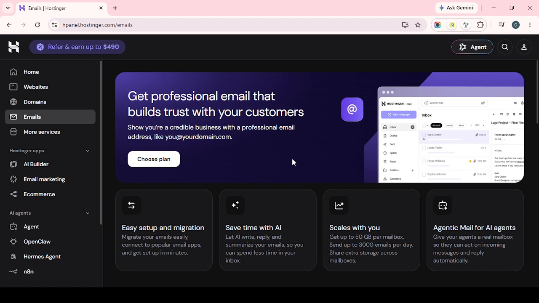Next, enter a password for the new email account. Make sure it's strong and secure. A good password usually includes a mix of uppercase and lowercase letters, numbers, and special characters. Avoid using anything too simple or easy to guess. Since this email account may be used for important communication, taking a few extra seconds to create a secure password is a smart idea. Once the email address and password are filled in, click Create.